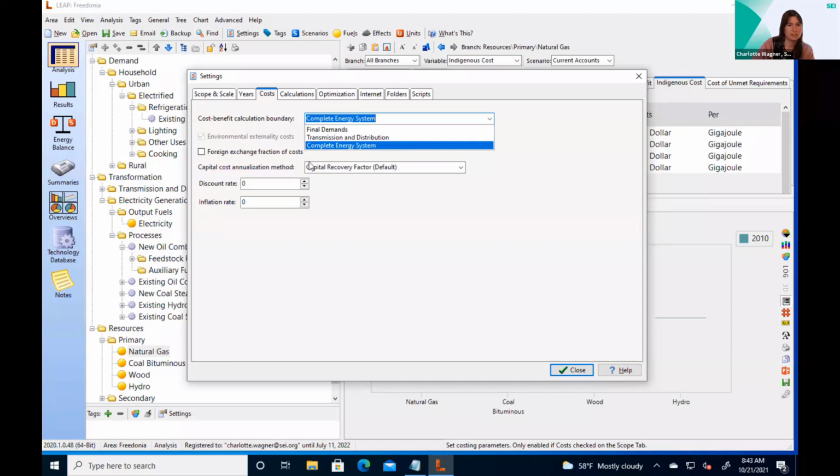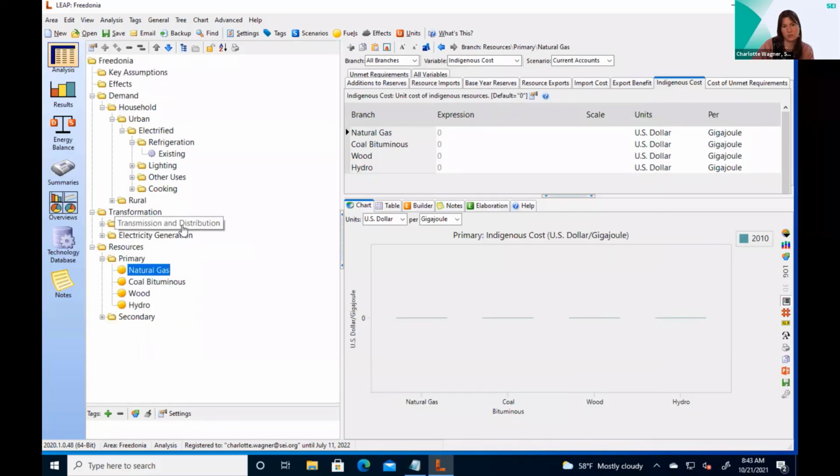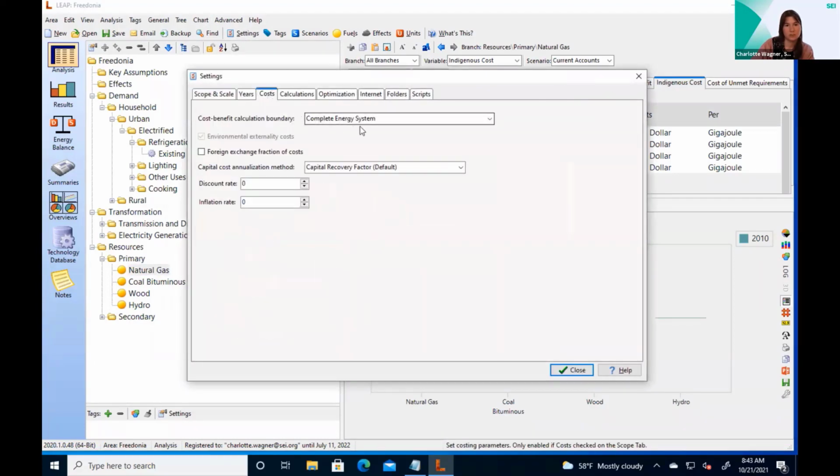And if you had several more, I'm going to zoom out so you can see this better. In this case, our transformation branch only has two modules. It has transmission and distribution and electricity generation. But if you did have refining, for example, or charcoal processing here, then this drop-down menu would provide you more options that you could select. So you could set it to transmission and distribution. It would then also provide you an option that would set the boundary limit to electricity generation, as well as charcoal production, depending on the order that you're using.